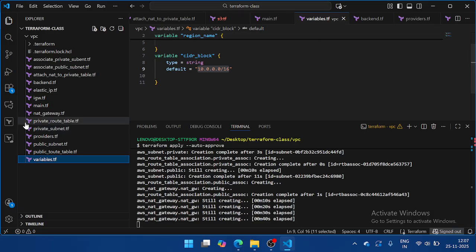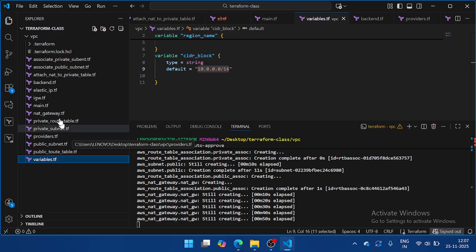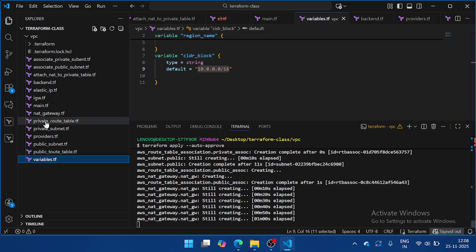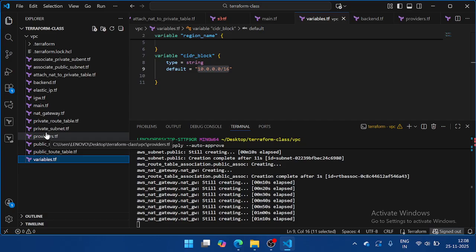All those old configurations we are keeping the same: internet gateway, NAT gateway, private and public, whatever we created. While creating the EC2 instance, it will ask you to provide which subnet you want to create it in, the public subnet or the private subnet. If you create the EC2 instance in private, it will not create a public IP. If you create it in public, it will create a public and private IP address for your EC2 instance.